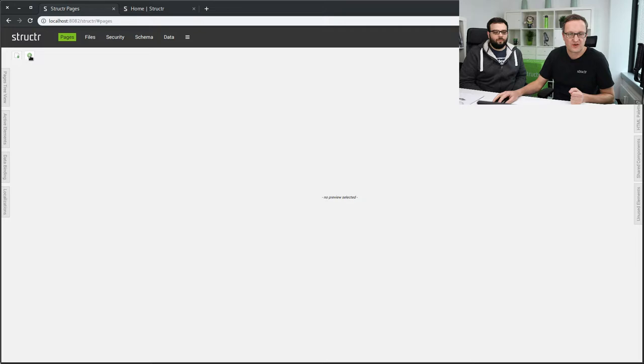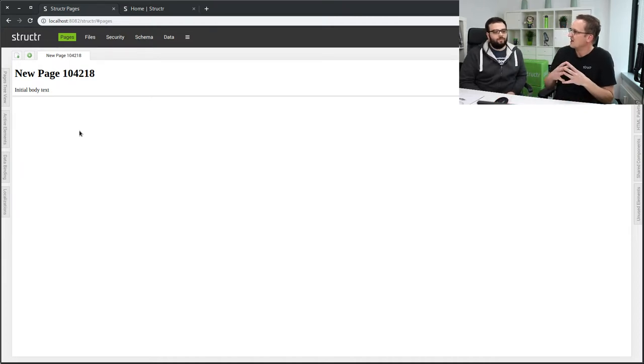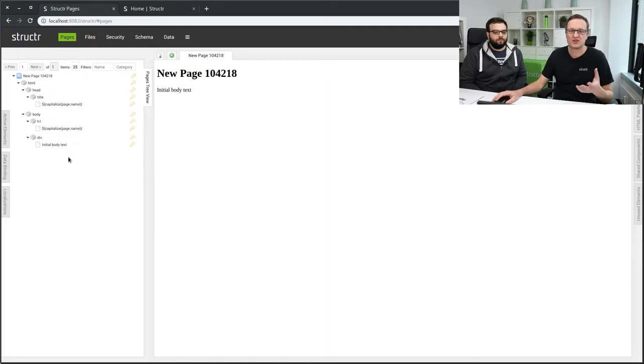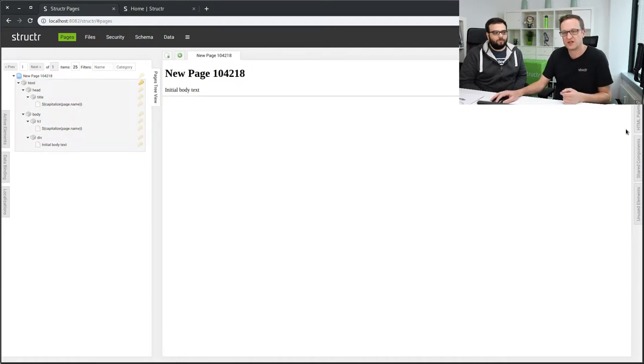So first of all, we start by creating a simple page just by clicking on this green icon here. And this will create a very simple page. In fact, I think that's the most minimal set of elements an HTML page can have. And this page structure, the tree of elements of this page, is shown in this area on the left. We call these areas slide outs because they slide in and out, and you can also change the width of these slide outs, and there are also slide outs on the right.